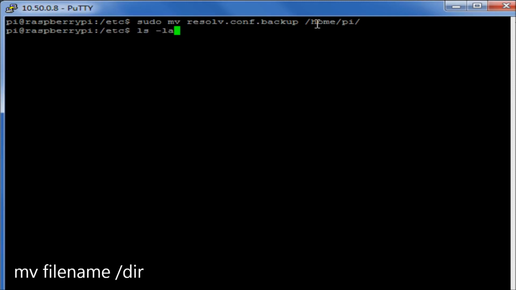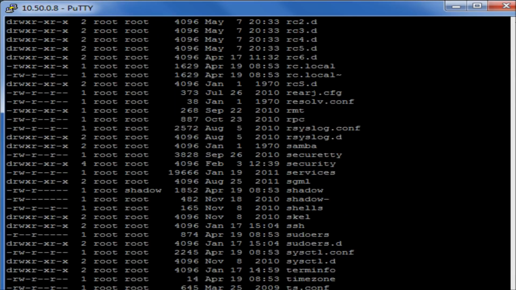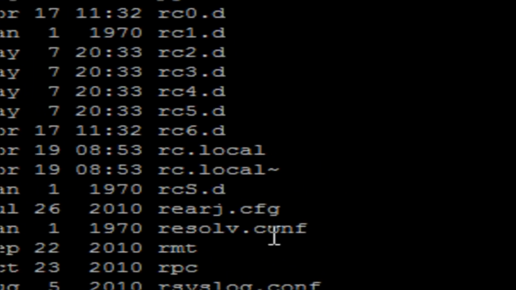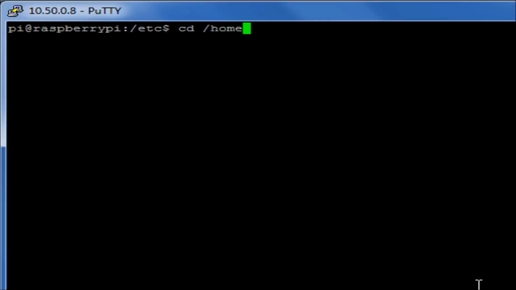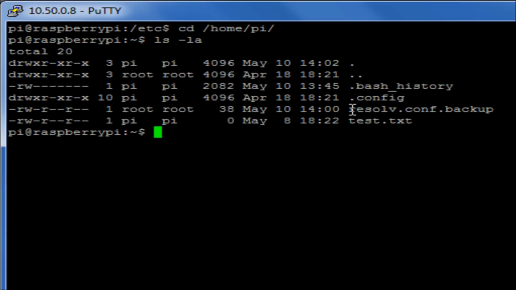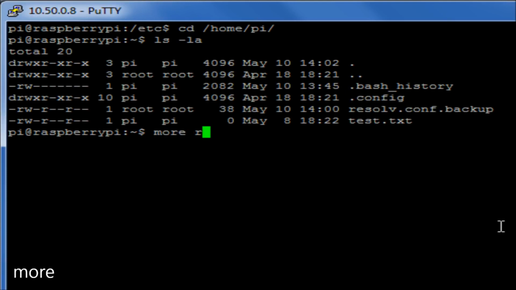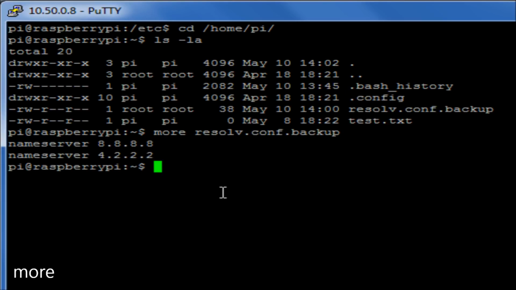If I do an ls -la again, we'll see that the file resolv.conf.backup is no longer there. However, if I move into the Pi directory and do an ls -la, we can now see that the resolv.conf.backup file is there. If we view that file, we'll see that it's a copy of the original file. Very basically, we've read a file, copied it, backed it up, and moved it into a different directory.